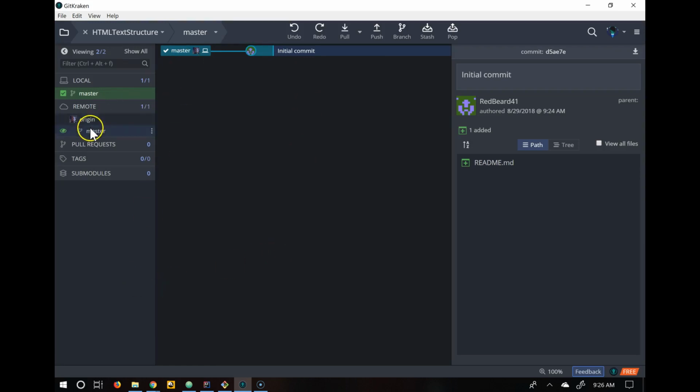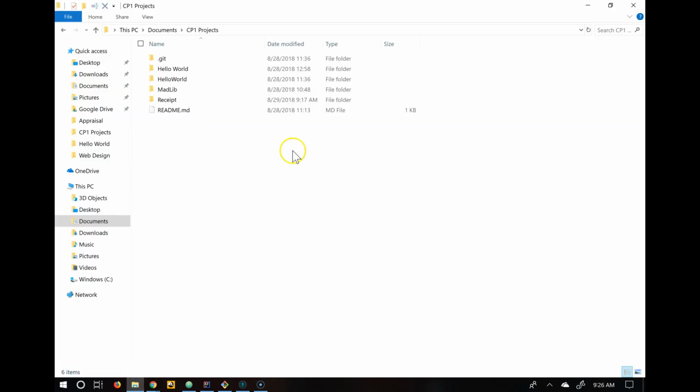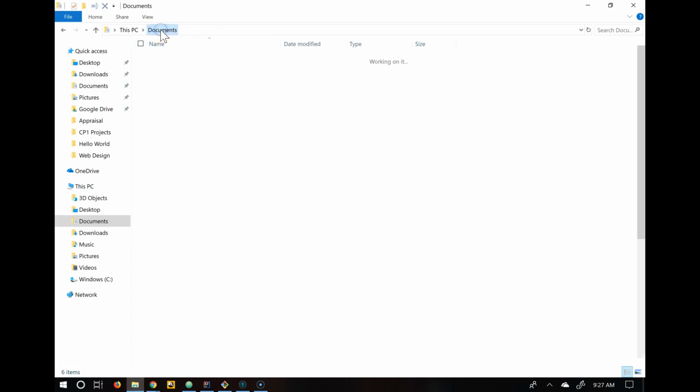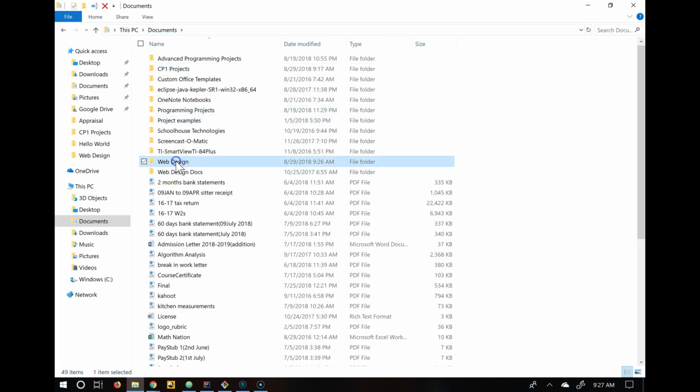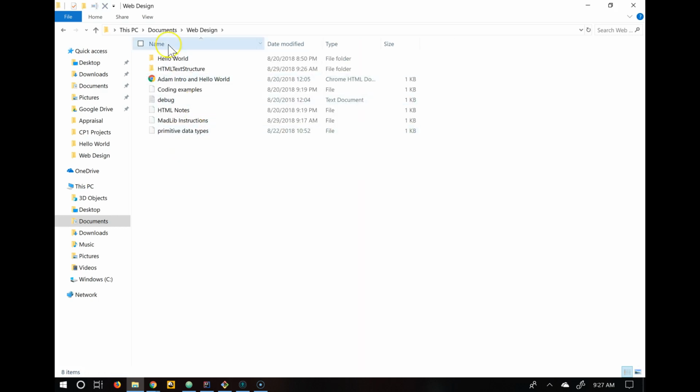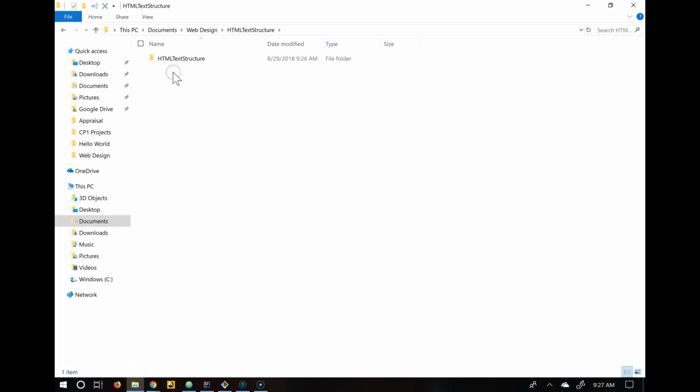Now they should mirror each other right now. Let's look in our web design folder, make sure that it did it how we wanted it. HTML text structure. It put the additional folder in there, and that's fine. In the future, you could select the folder above, and then it's just going to copy that folder in there. But now we have that README that we had online, and we have this .git.